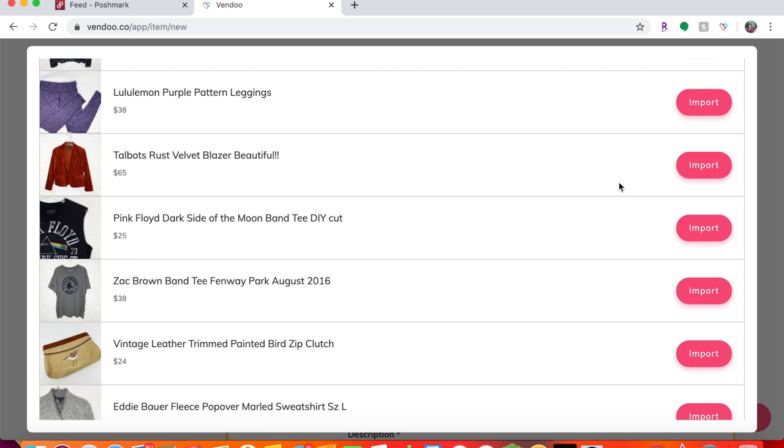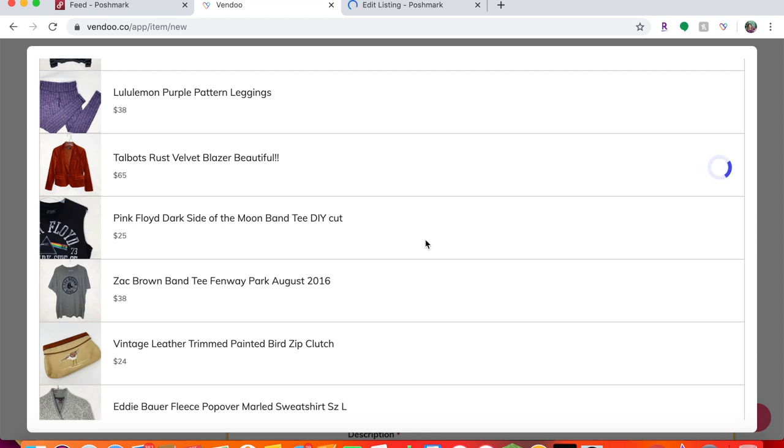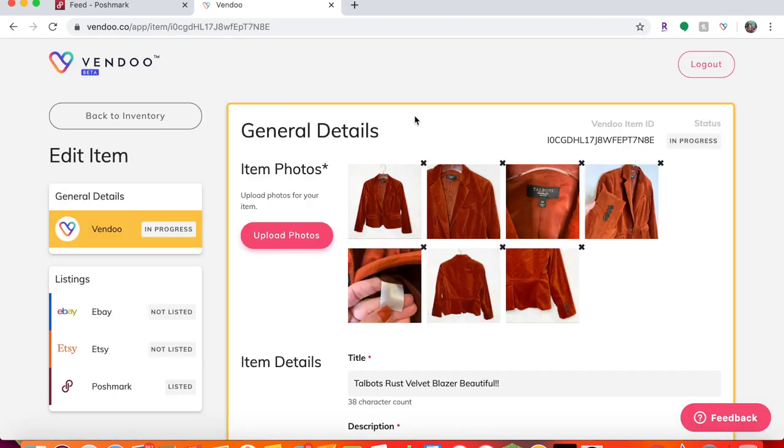Maybe Talbot's. Talbot's is one of those brands, along with like Chico's, Coldwater Creek, that I like to list on both platforms. So let's pull in this nice rust velvet blazer. Great for the season. Okay. So here we go.